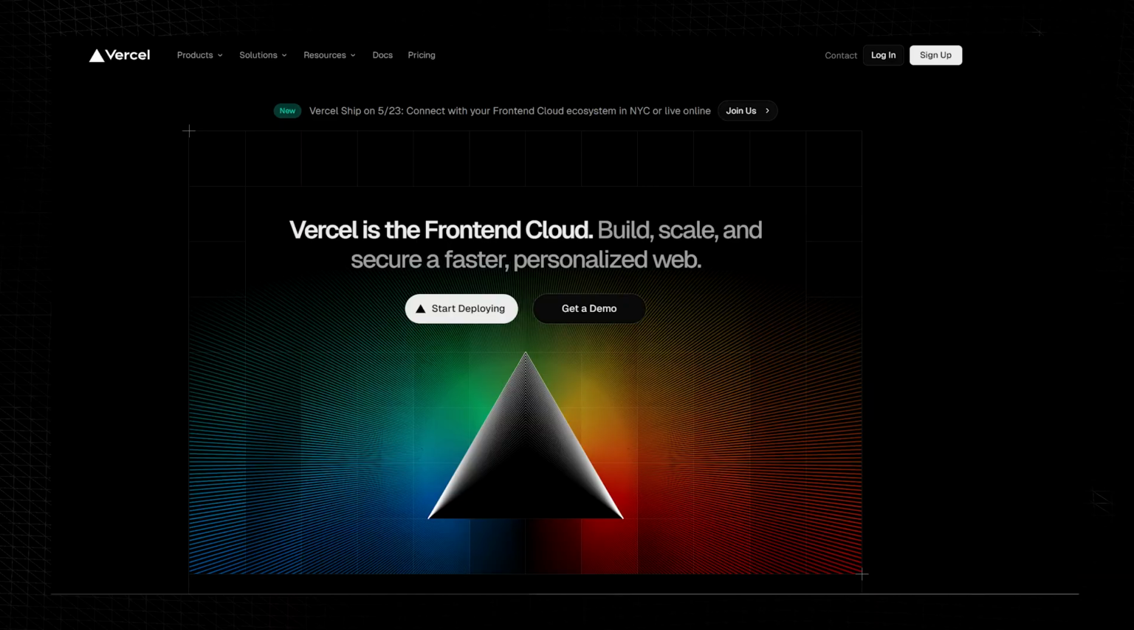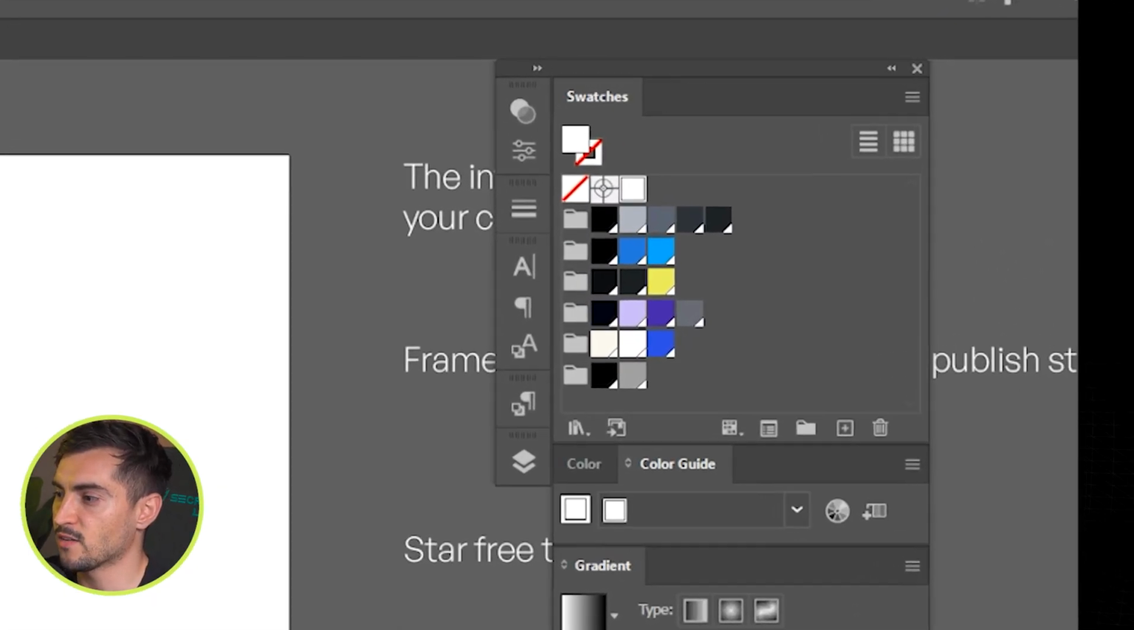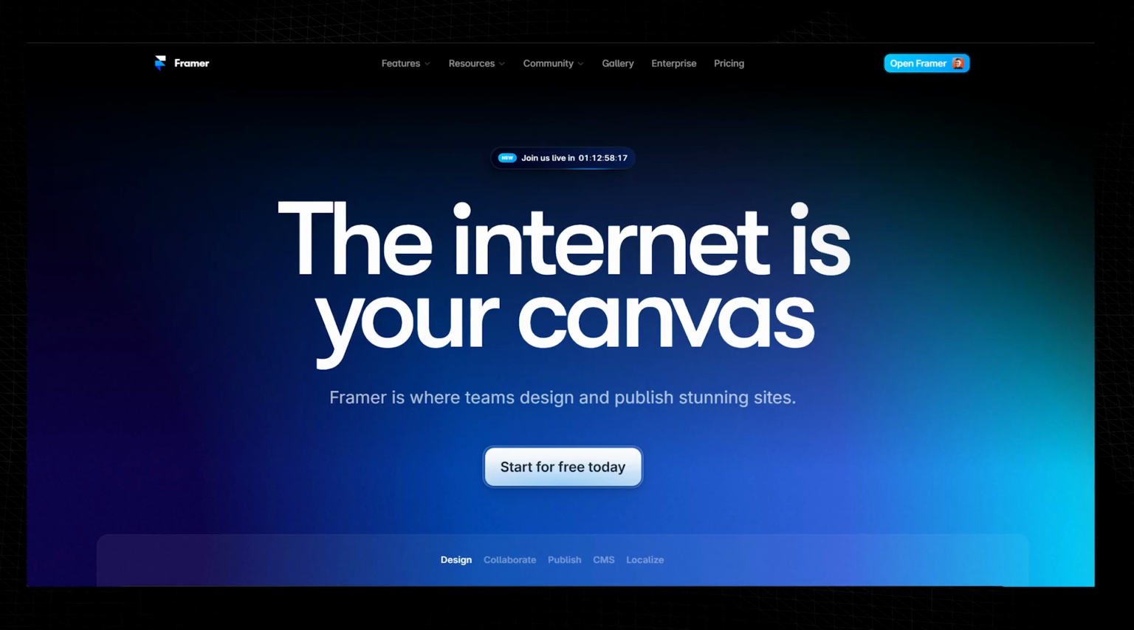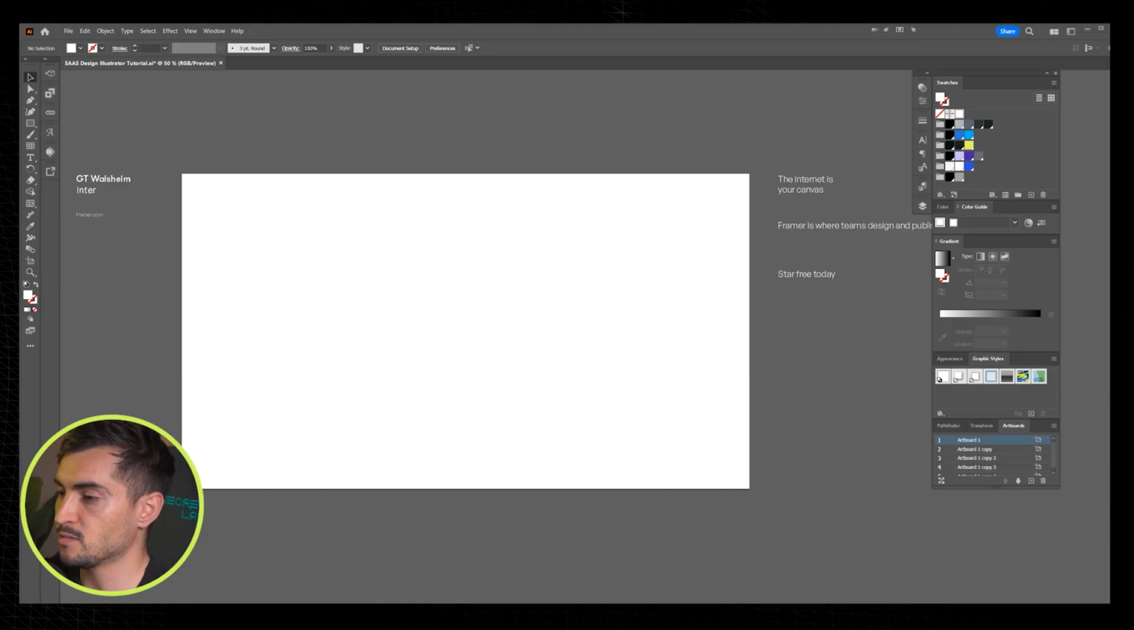In this video, I'm going to show you how to recreate these cool SaaS website hero designs in Adobe Illustrator without using Figma. So first up, I've got the fonts ready and the colors in my swatches panel, and I've got the text written out on the side. And first up, we're going to start off with Framer. You know, Framer's all the rage these days. Everyone's loving it and building it. I'm still a Webflow guy.